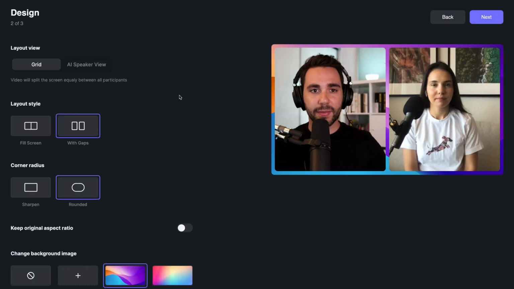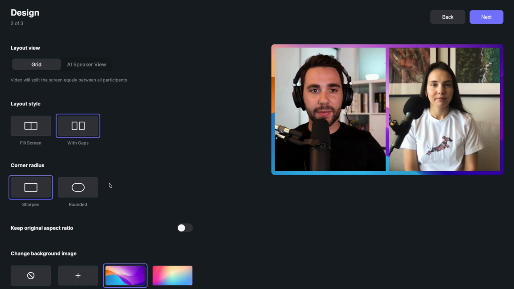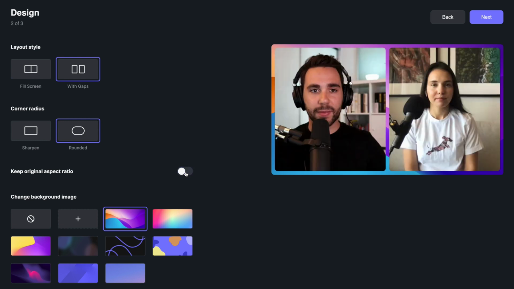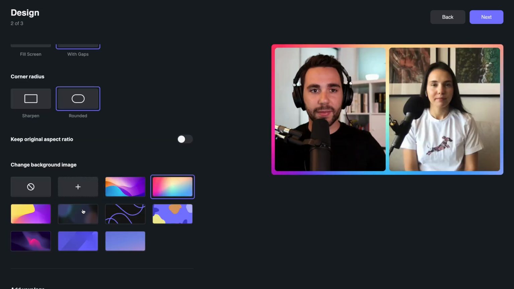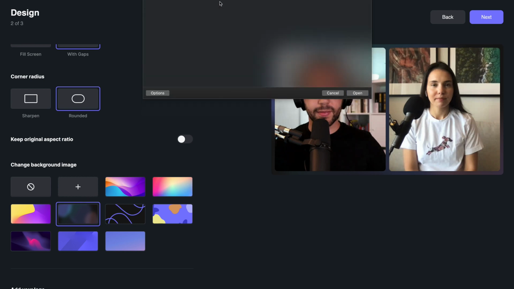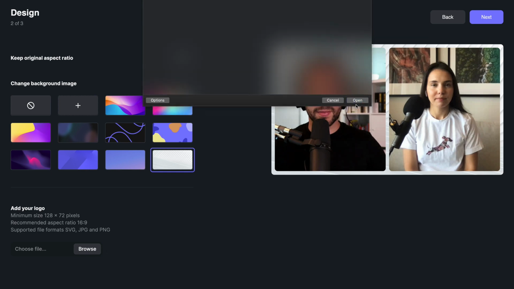Next, you can choose the layout for your video using the grid layout or AI speaker view. Selecting grid will split the screen equally between all participants. You can choose whether you want the videos to fill the screen or have gaps, showcasing the background design. You can also select your corner radius to be sharpened or rounded. You can also choose to keep the original aspect ratio so the video doesn't get cropped. You can then select a background image or upload your own. You can select your logo, then resize it by moving it around in the preview.